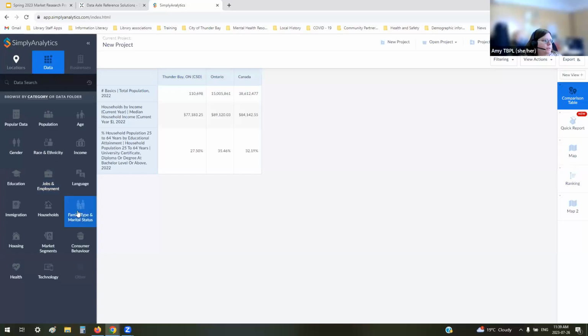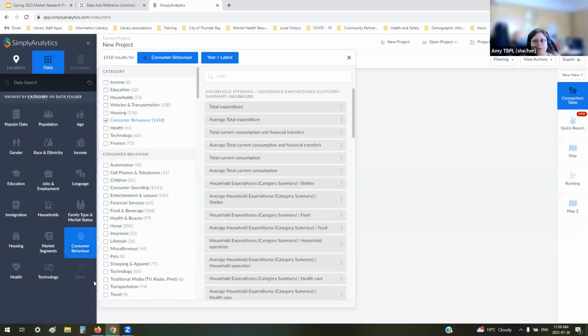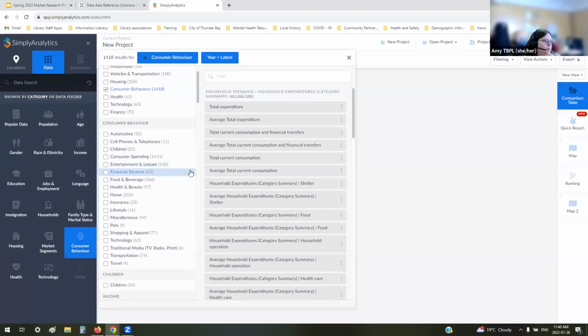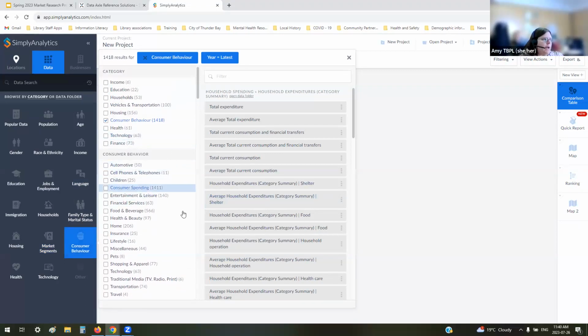And then if we go back to data, we can add more information as we need. The most interesting one to business owners here is usually consumer behavior. So this is how much do people in the geographic area spend on average, and how much does this geographical area as a total spend on this certain aspect of spending. There's a whole bunch of categories you can browse through.